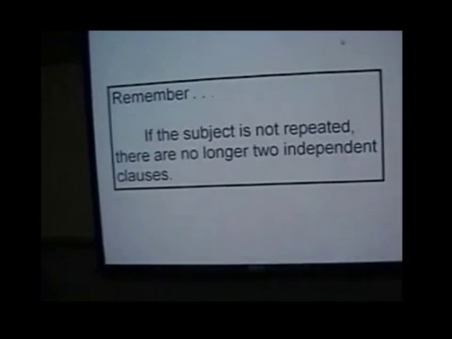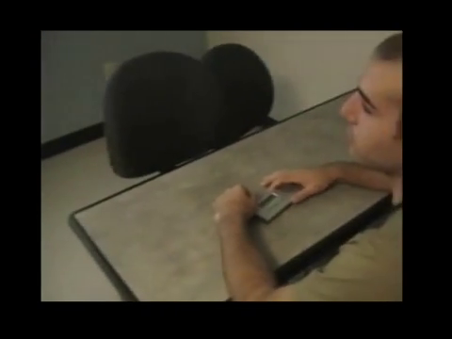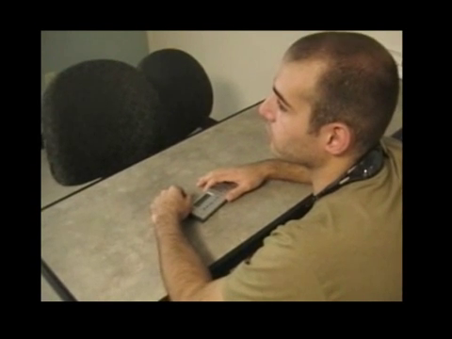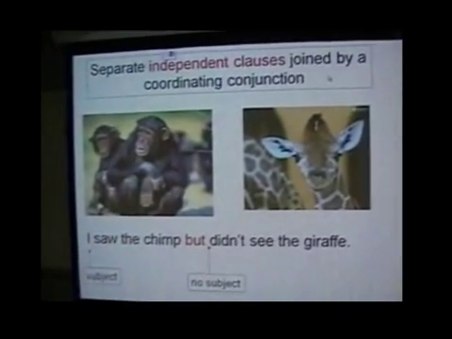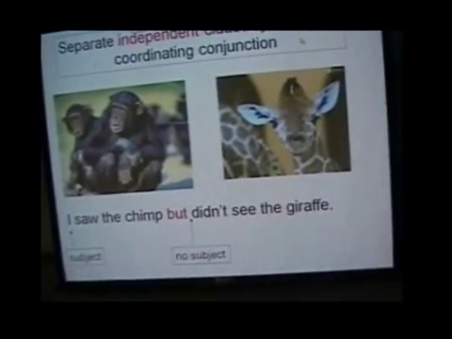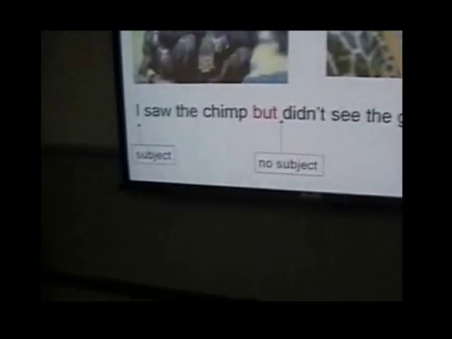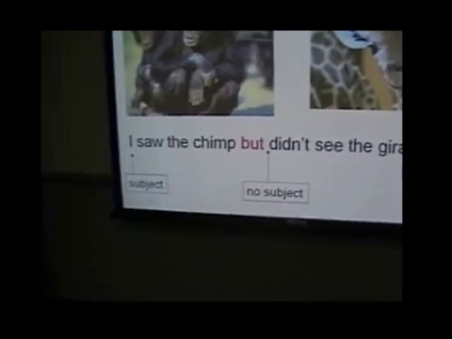Remember, if you don't repeat the subject in the second part, don't use that comma, because you no longer have two independent clauses. So if we say, I saw the chimp but didn't see the giraffe, now I saw the chimp, we have a subject here, and this is an independent clause, but we have didn't see the giraffe over here, there's no subject. And even though I have the but there, I'm not going to use a comma with it.